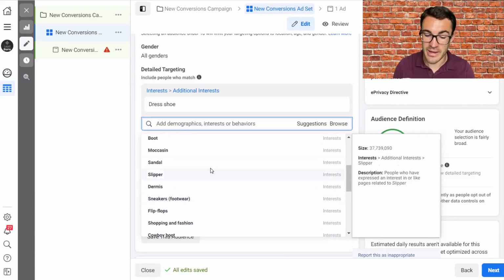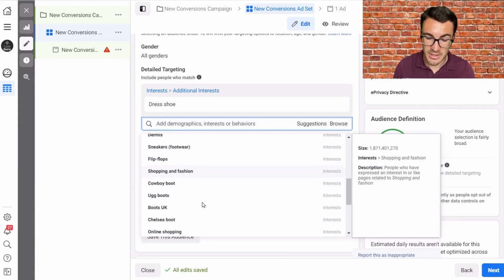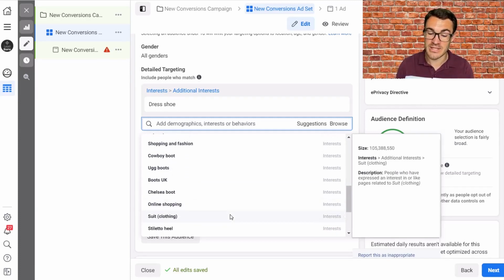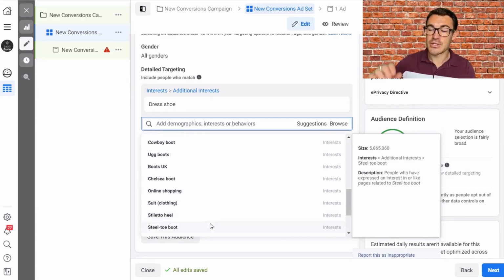This will absolutely depend on, in this case, what it is that you're selling. A whole load of cowboy boots, Chelsea boots, just completely depends on what it is that you're selling. Stiletto heels.